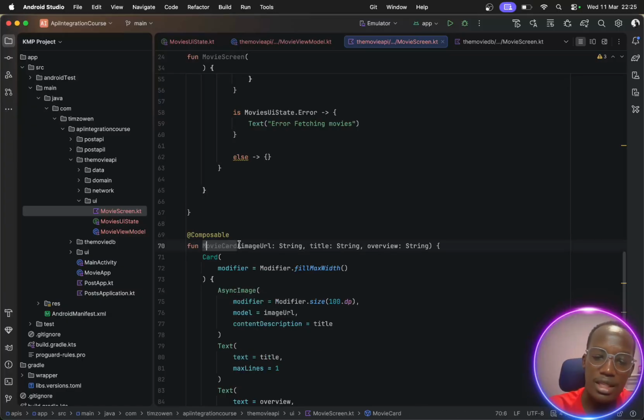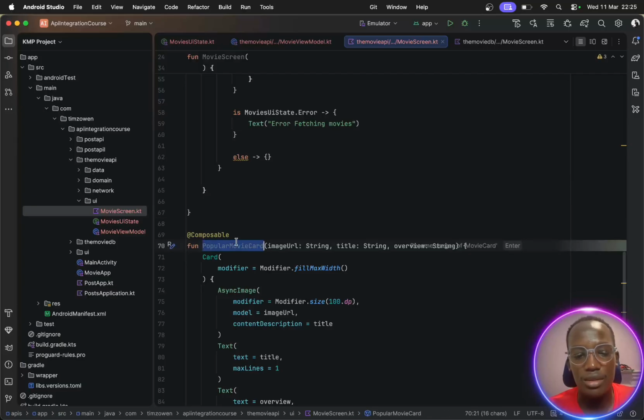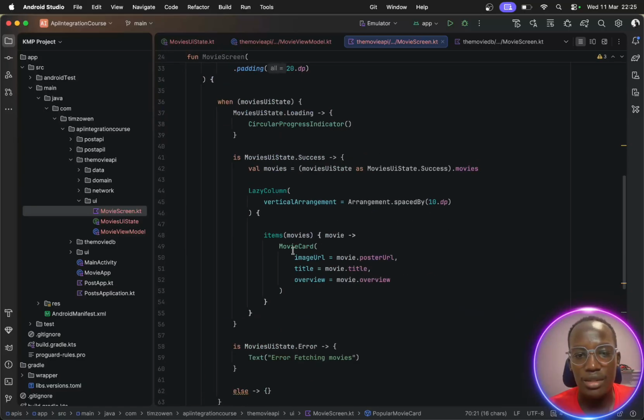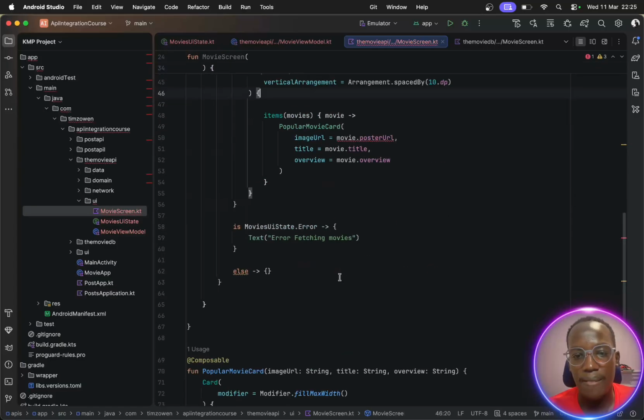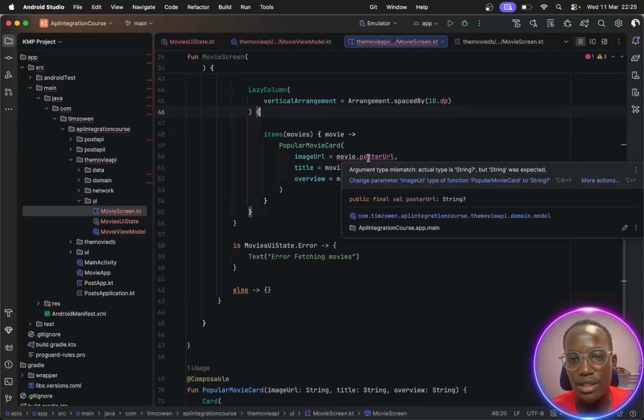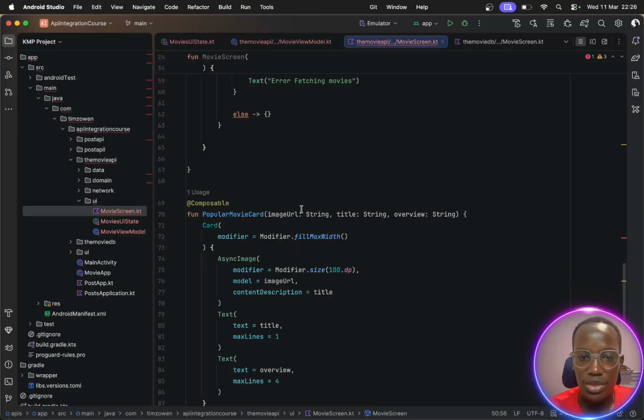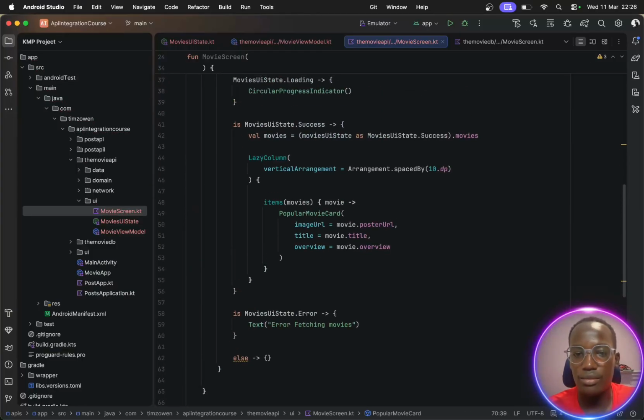Let's just add another name to make it unique: Popular movie card. So you just come here and say yes. And then it's complaining here, okay, interesting. It's our image URL, so our image URL will be nullable.